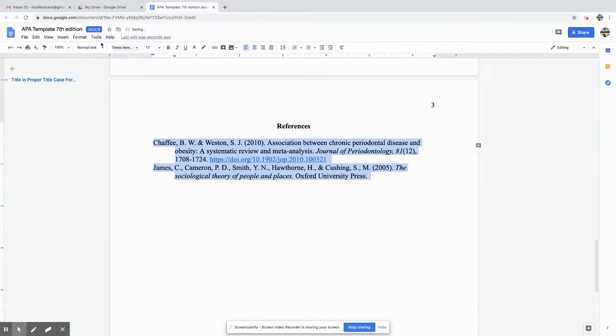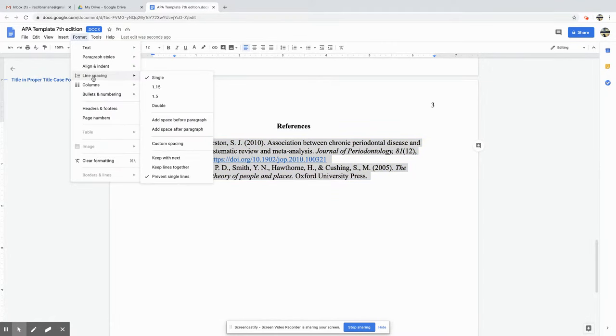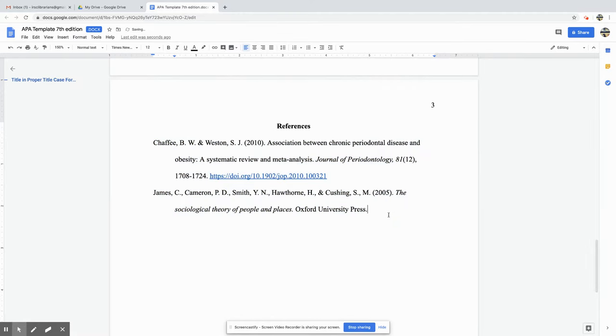And then to do our double spacing, we again click on Format. And you'll see line spacing here, and we select double, and then it's hanging indent double spaced for your reference list.